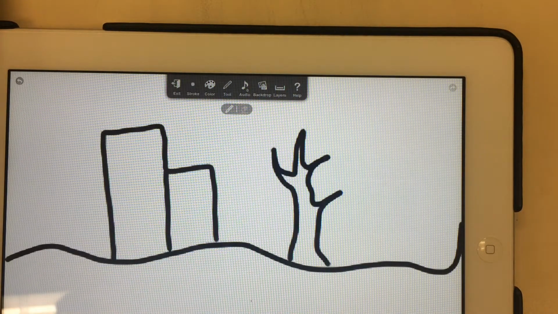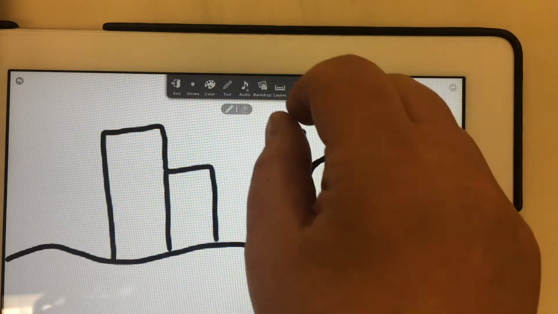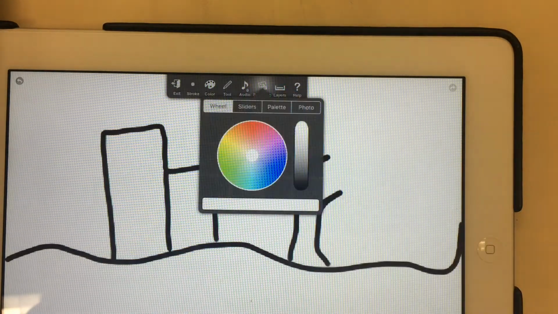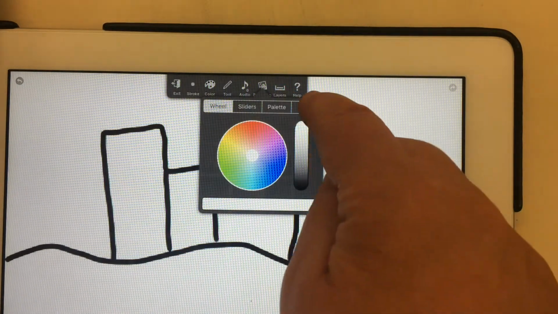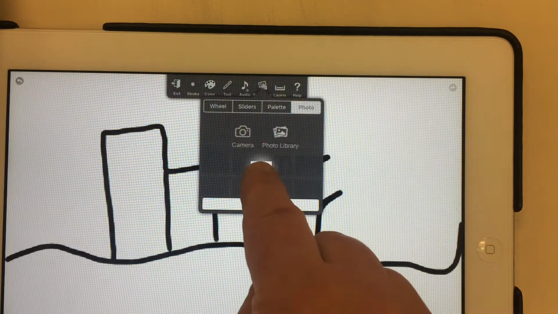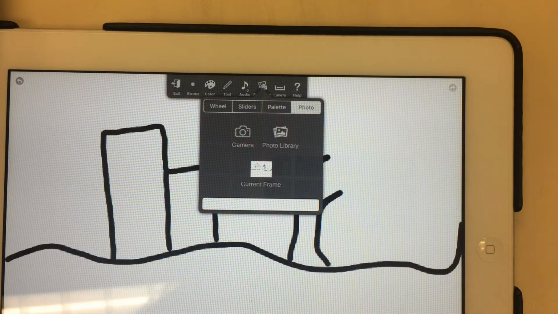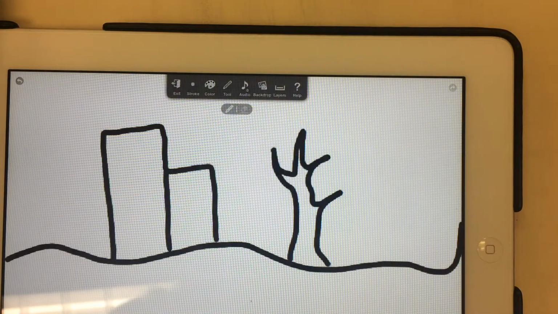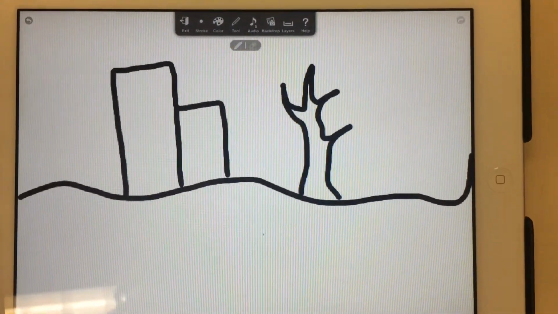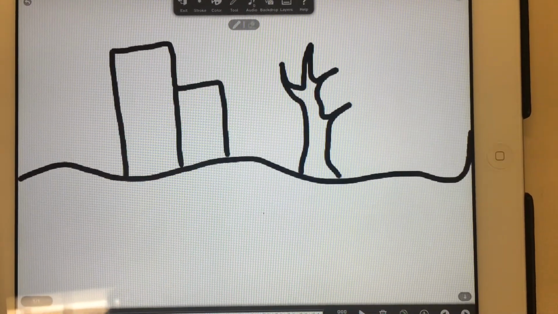Now, it says here, backdrop. I'm going to click on the backdrop, okay? I'm going to hit photo, and then I'm going to hit current frame. By doing that, this is now the background for the whole animation. Every frame that you make is going to have this background in it, okay?